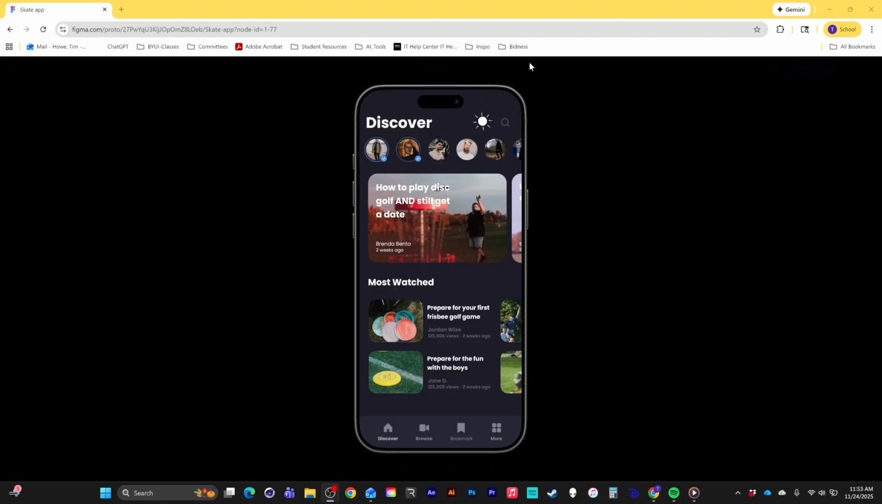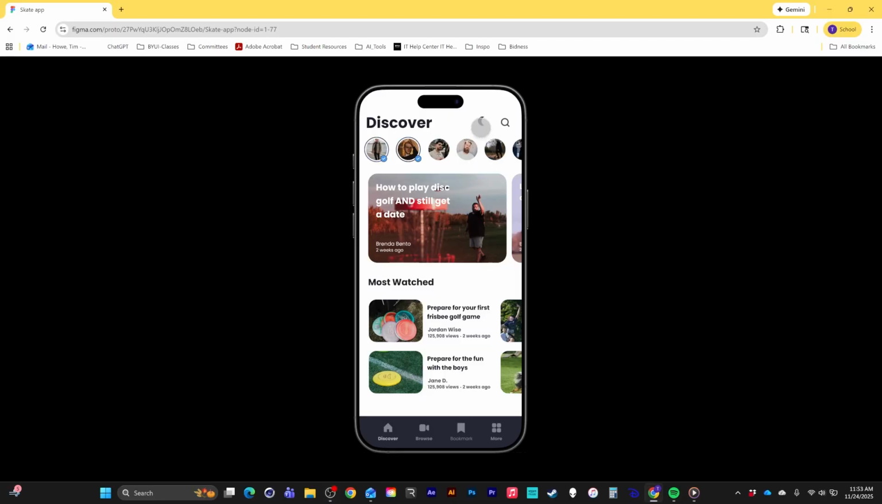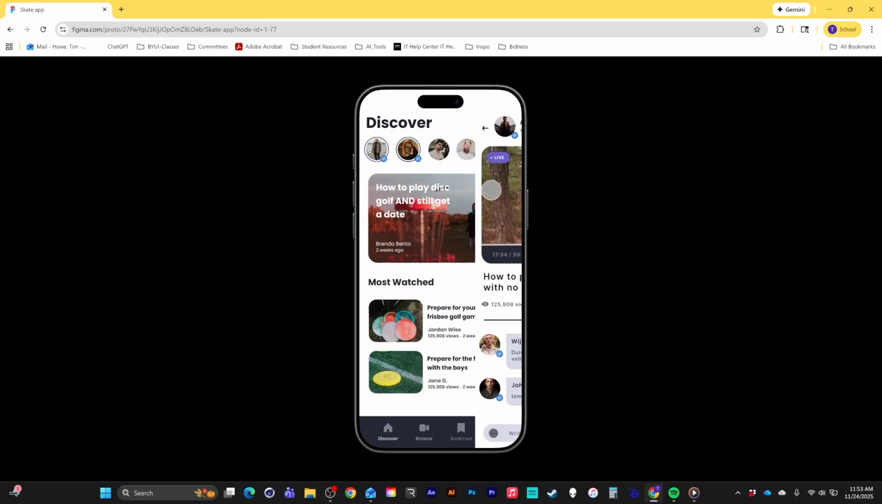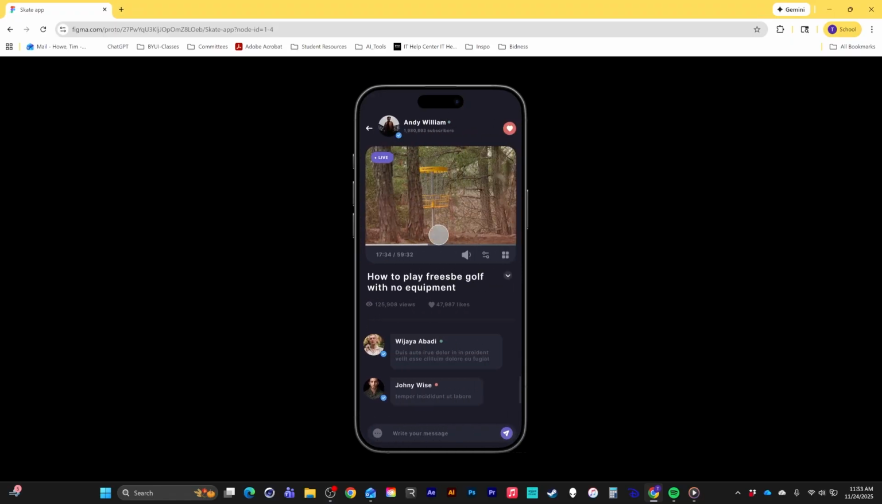We are going to be in Figma today for the first time, and we're going to be learning about light mode and dark mode, more specifically variables. Okay, so we're going to be making this awesome thing today.